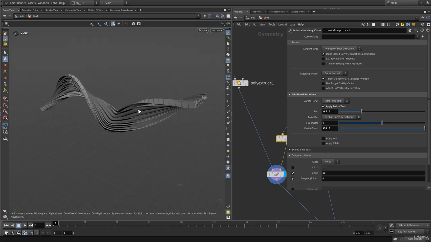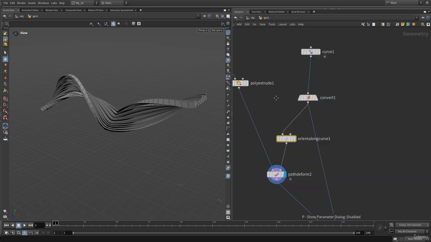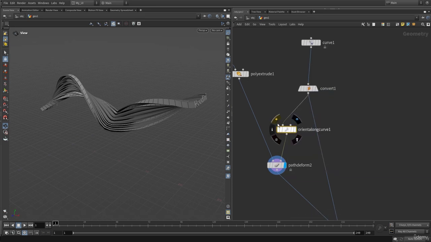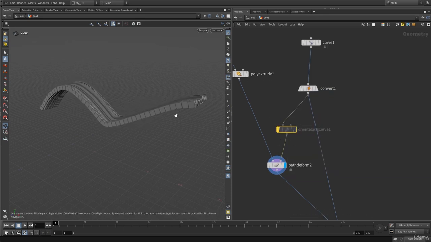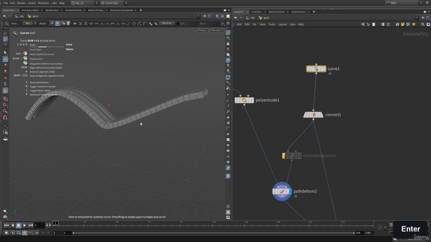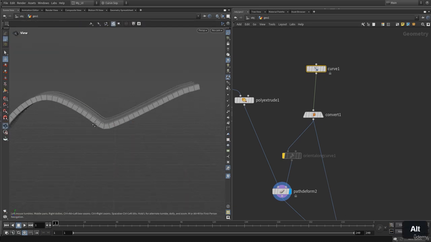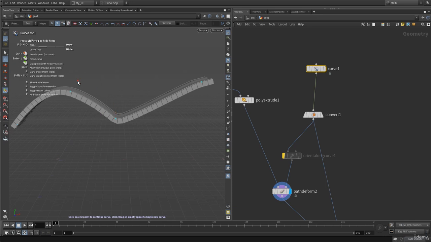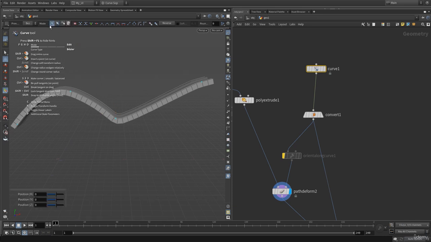And it's all procedural, which means, let me bypass this node for now, orientation along curve, which means we can go back onto our original curve node. Let's select the node and press enter on our viewport to activate its parameter. And right now we are in the drawing mode. Let's change the mode to edit mode by pressing this button. Now we are in the edit mode.